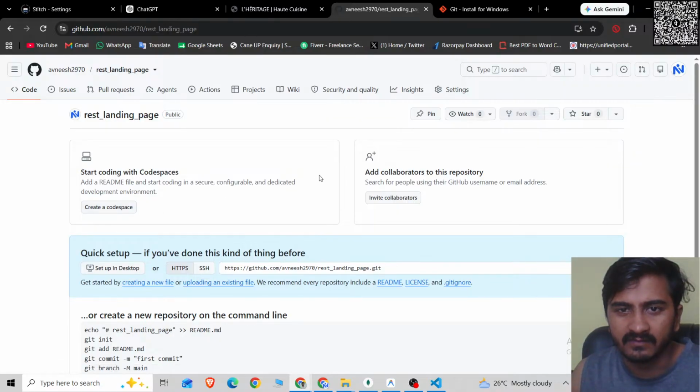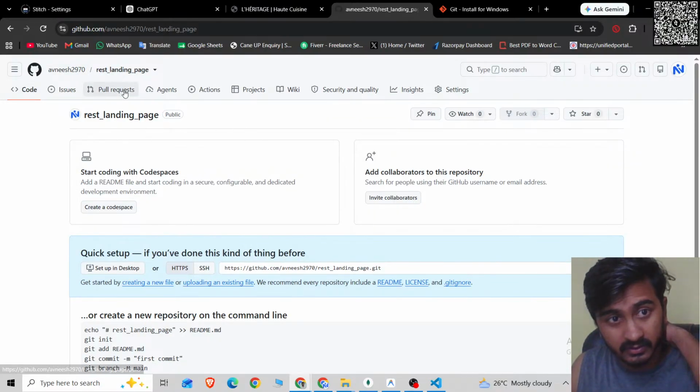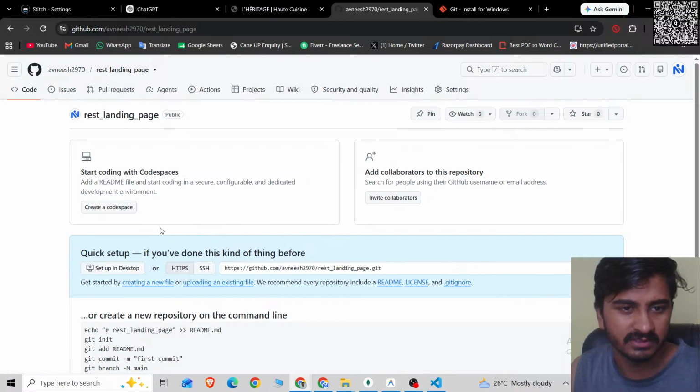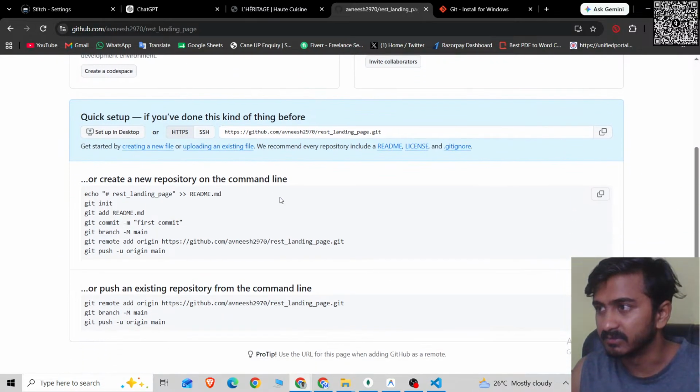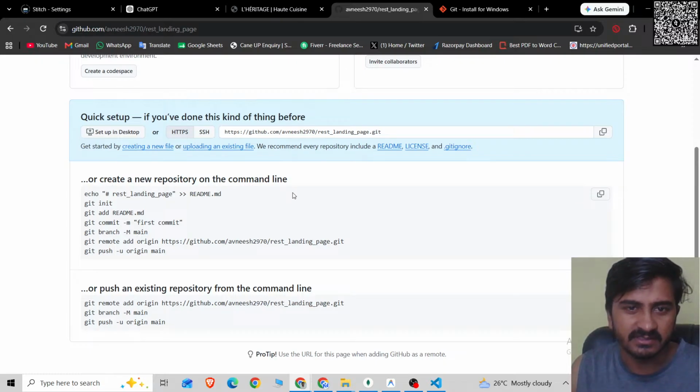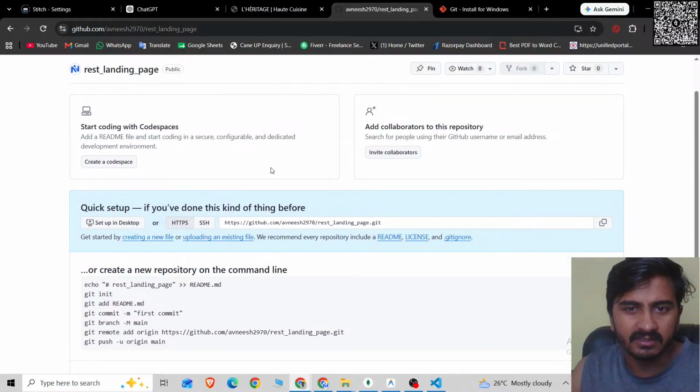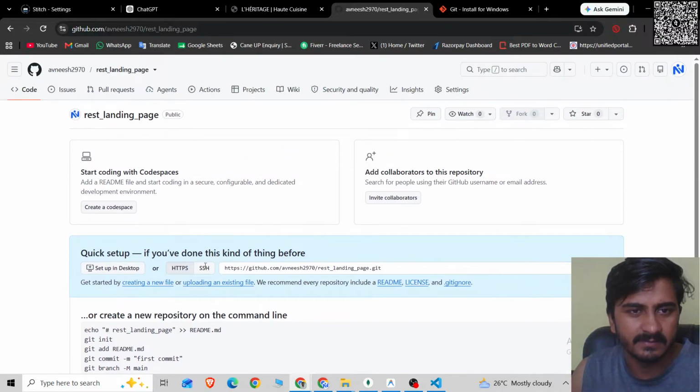Okay, so after that, you have to go to the new repository. You have to create the new repository. Okay, and you don't select any README file, the add a README file option. Keep it just blank, with everything unchecked.